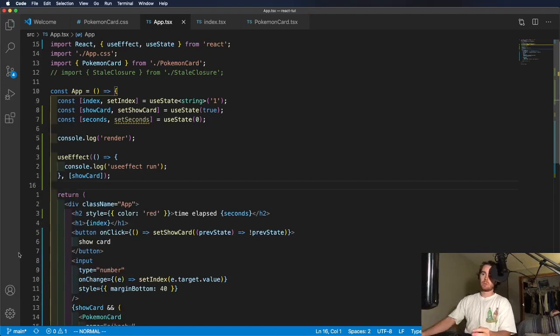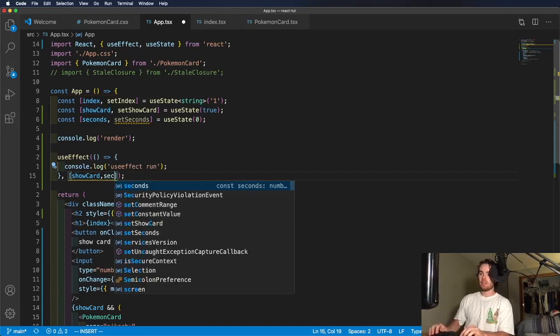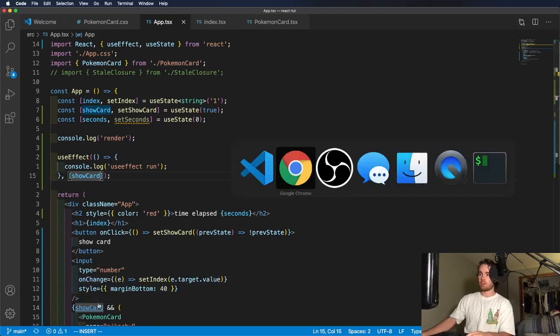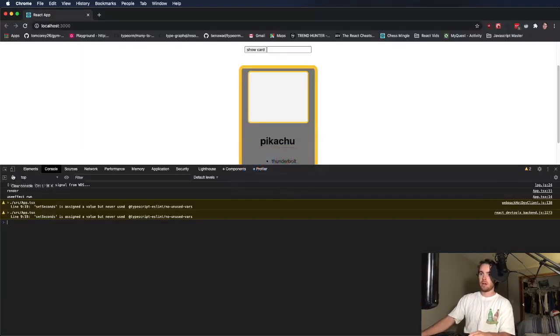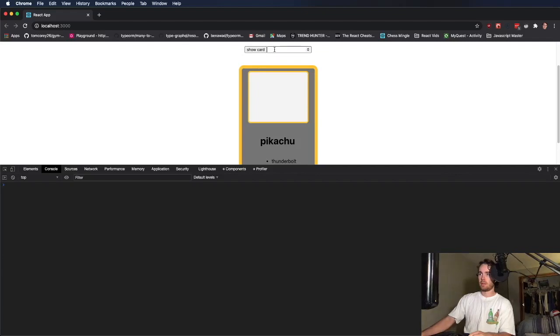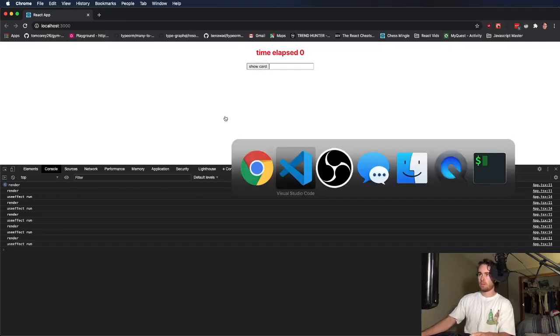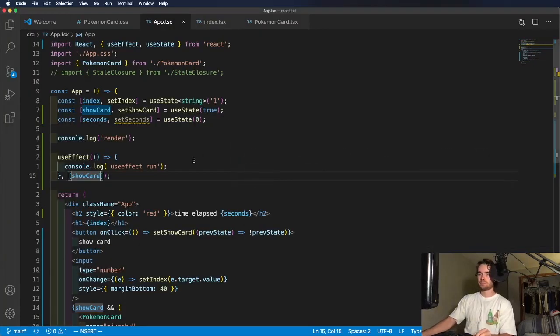And then yeah, so now we specified in our dependency array, we can put more than one thing. So say we want seconds too, that we only want the useEffect to be ran after when show card changes. So if we go back to our app and then we try typing in our input, it just renders, right? But then when we change show card, oh, useEffect is run. Boop, boop, boop. So there you go.